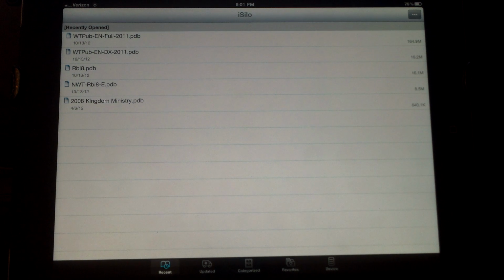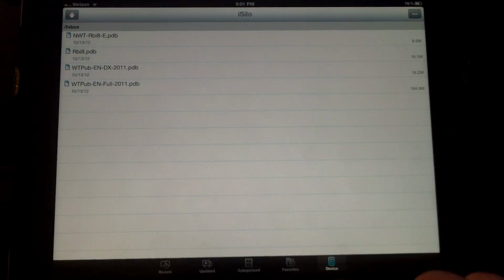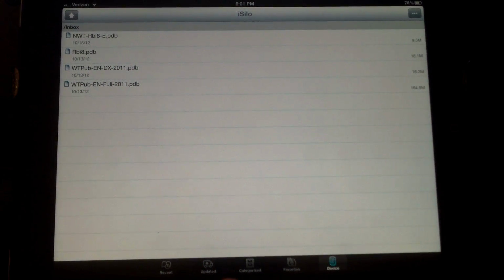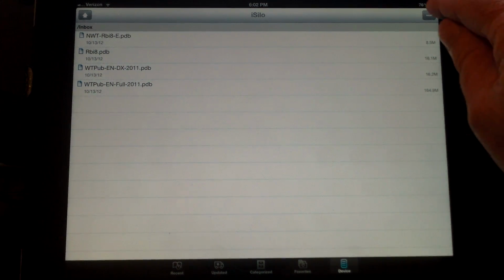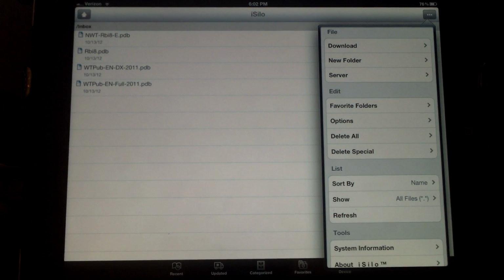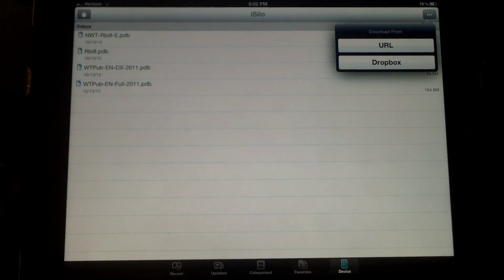Once you have that up and running, I always just make sure that I'm clicked on device here at the bottom. You got some tabs at the bottom: recent, updated, categorized, favorites, and device. I always tap on the device just to make sure I'm at my home space. And then from here, in the top right corner, you have three dots. So go ahead and click on that. You want to choose download, and you want to choose URL.